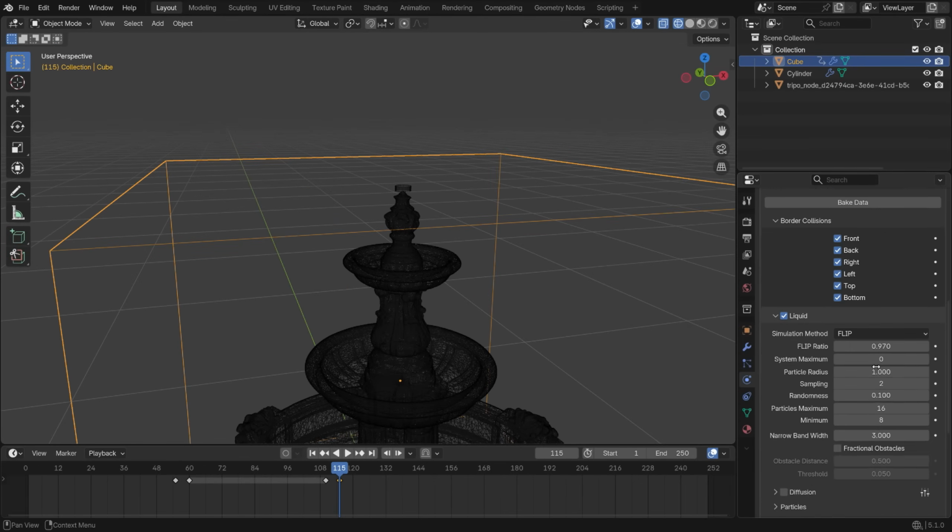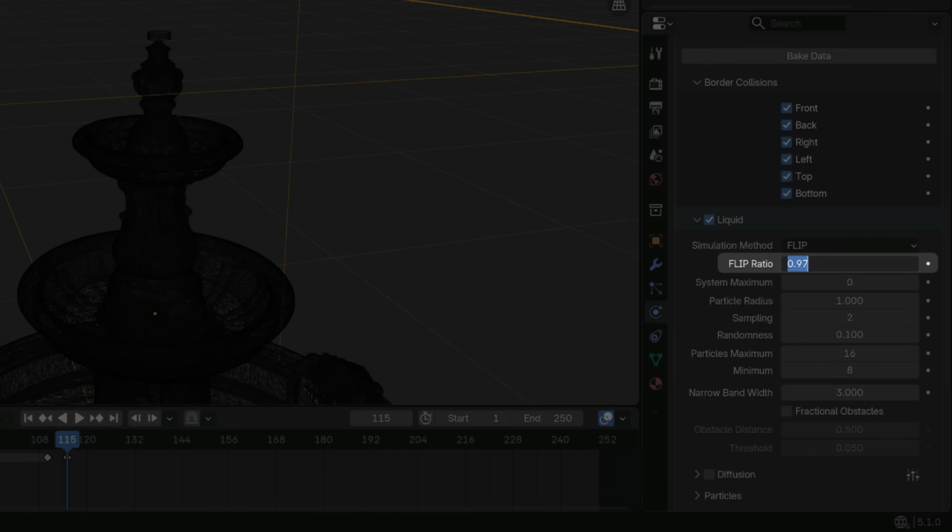Now, in the liquid panel, set the flip ratio to 0.9. This helps reduce excessive splashing and gives the liquid a more balanced motion. The particle radius in the liquid panel helps control liquid volume during the simulation. Higher values can reduce volume loss, while lower values can prevent the liquid from gaining too much volume.